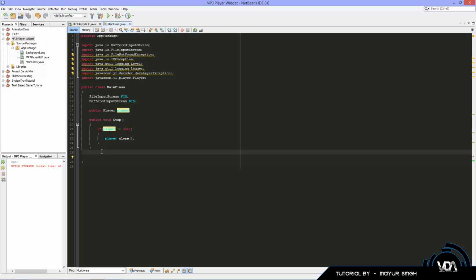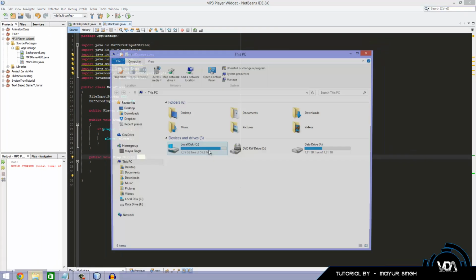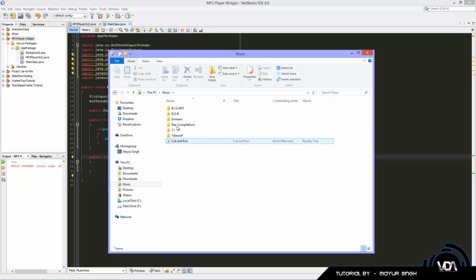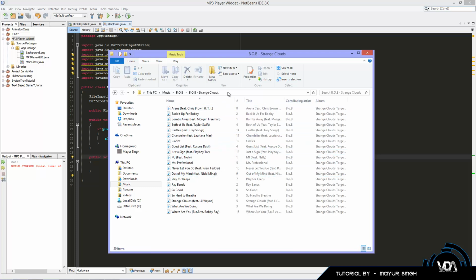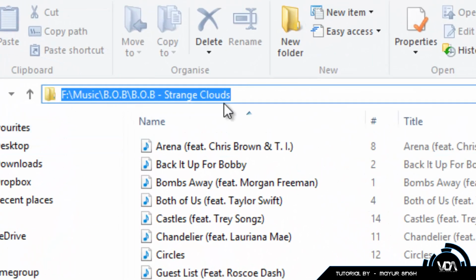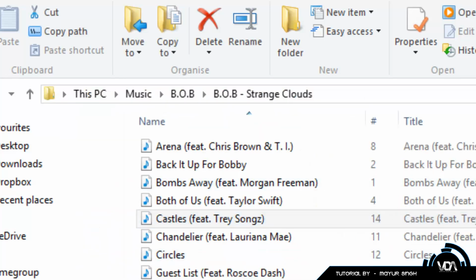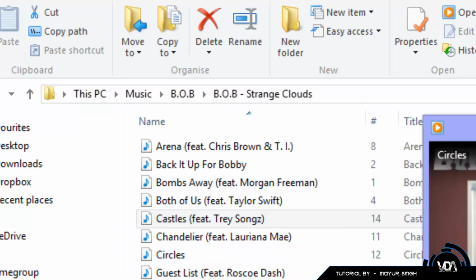So now that we have that, we can create the play method. We're going to type in public void play. We're going to put something in the parameters section, and in the parameters section, we're going to put in a string, and this string is going to be the path to the music. So we're going to type in string path. The path is basically when you navigate to music on your computer. If you go into the music folder and select a song, you can see the path of bob strange clouds right here, f/music bob strange clouds. Then you'll simply put another slash, and then you can choose a song that you want to play, like circles.mp3, and that'll play the circles.mp3 song, which you can hear now.